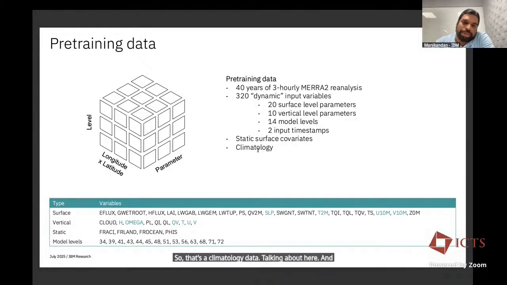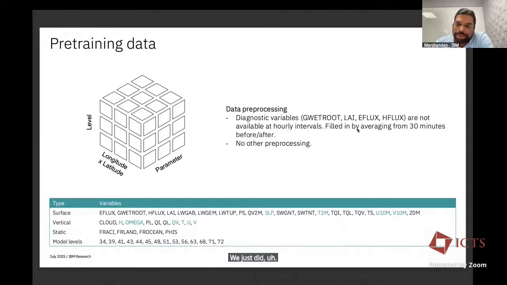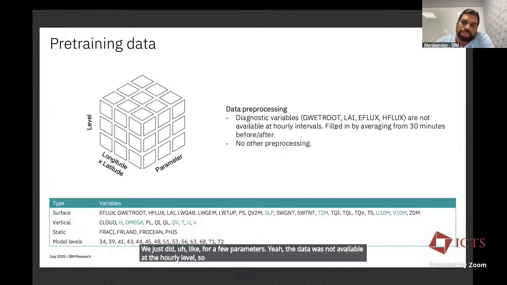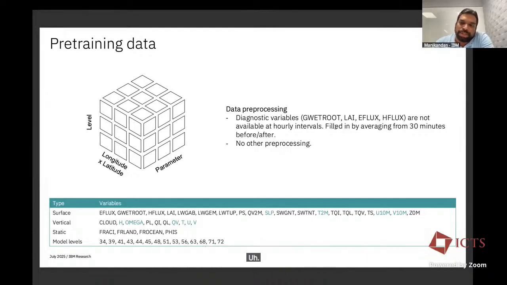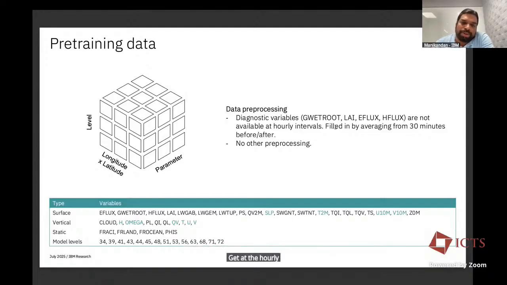And in terms of pre-processing, for a few parameters the data was not available at hourly level, it was at 30 minutes, so we just averaged it to get it at hourly level. Apart from that, we use the rest of the data as it is.